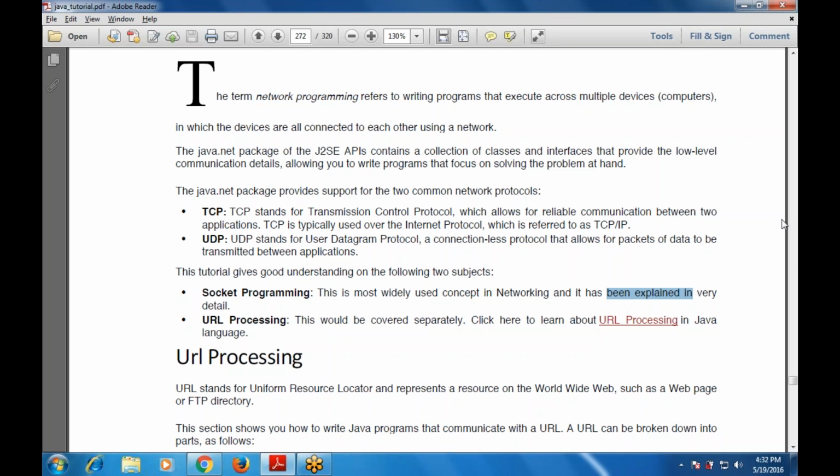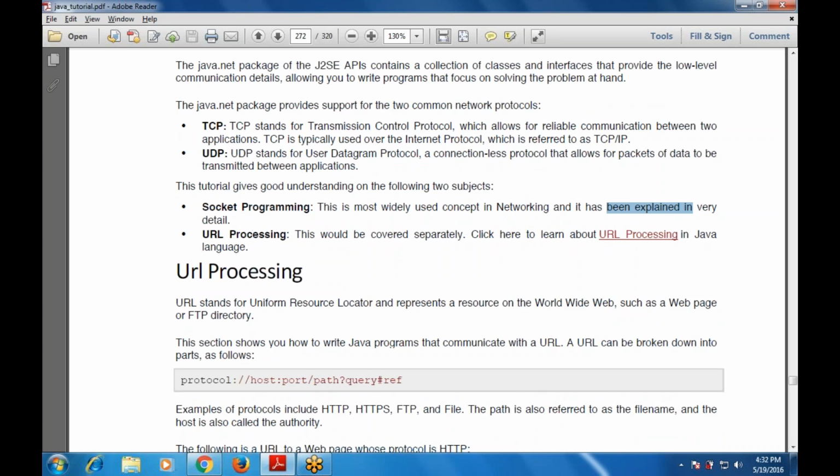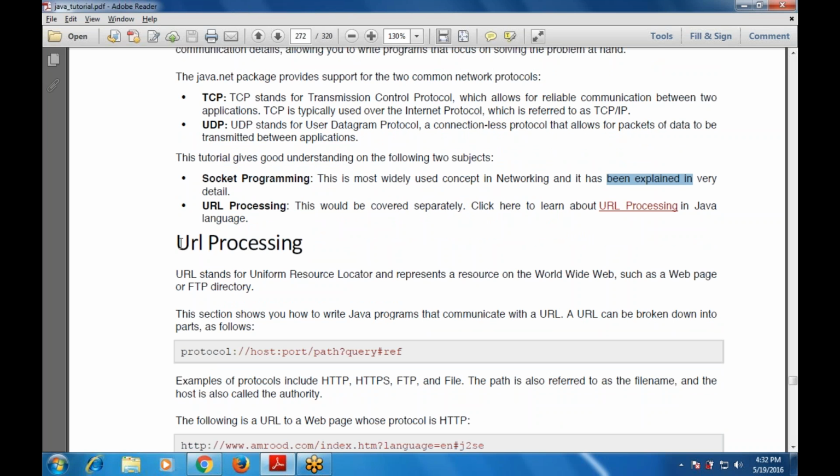Because the first part is the basics of network programming. Then what are the various protocols that are used in network programming? Then what are the various topics that we are going to discuss in this Java tutorial? So any doubts anyone till now? Okay. So let's move to the next part. Next part is URL processing or URL programming.